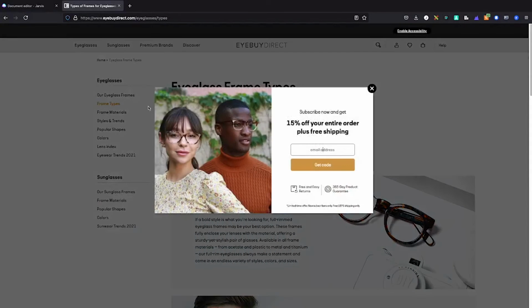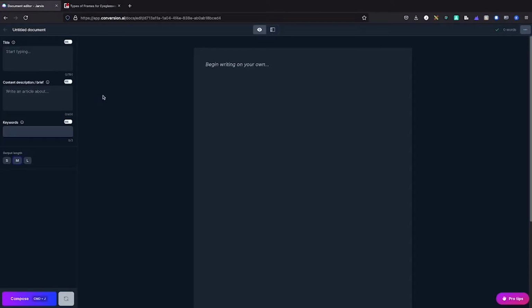So the first thing I'm going to do is show you the standard $109 per month plan, where we are composing based off of prompts that we have written. So let's write a sentence and then expand upon that sentence by setting an output length to long and writing a few paragraphs with the AI. First, I'm going to write about glasses.